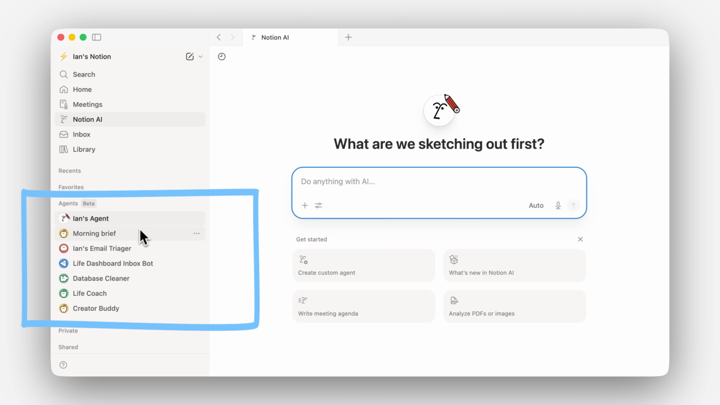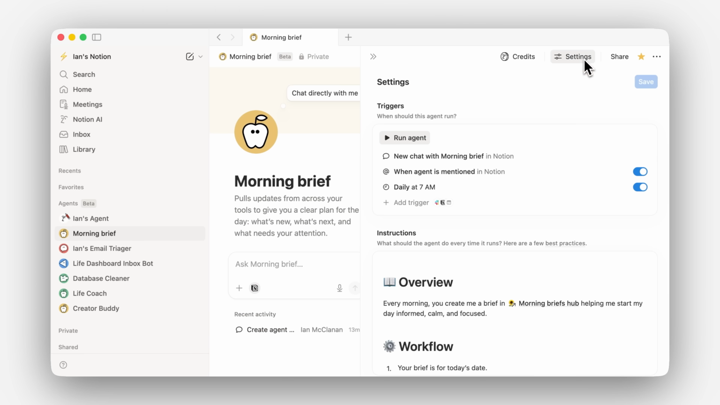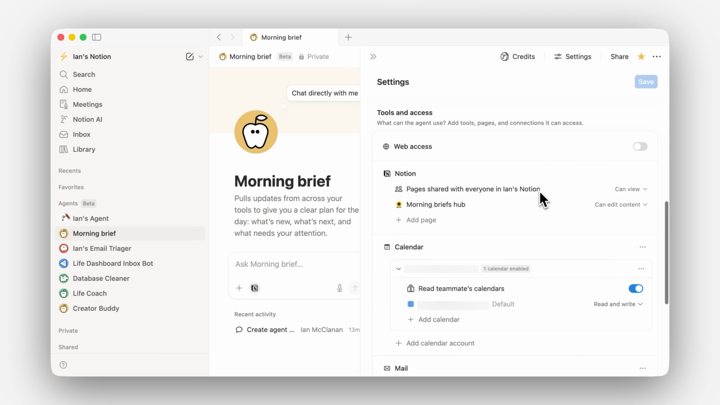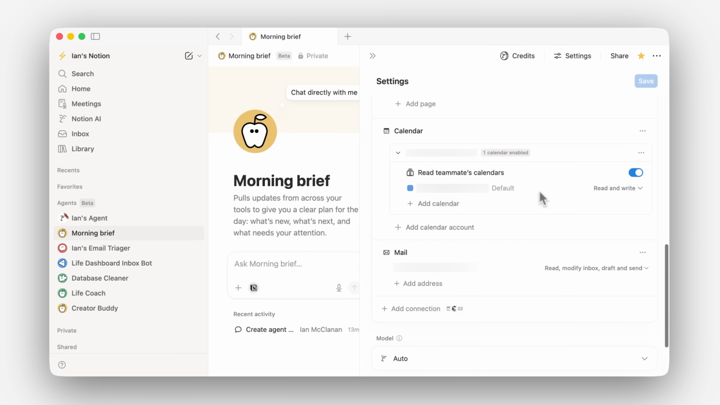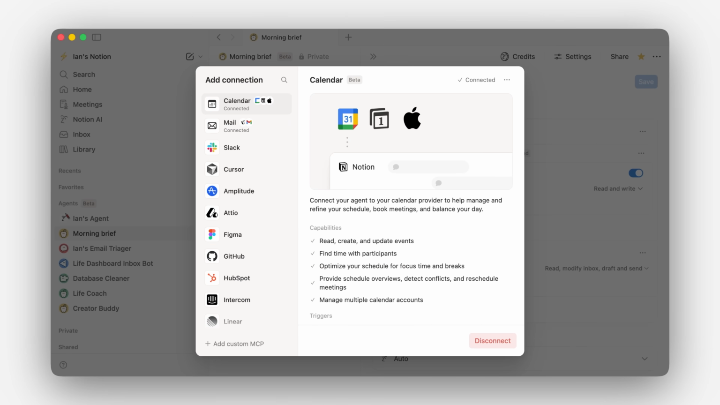As a quick reminder, you're going to find your custom agents in the agent section of your sidebar. By opening one up, you can open the settings, go to Tools and Access, which covers all the integrations. And then you can click here, add a connection, to go through and add any of the connections we're going to talk about today. Okay, so let's get started with the most used integration to date, which is Calendar.